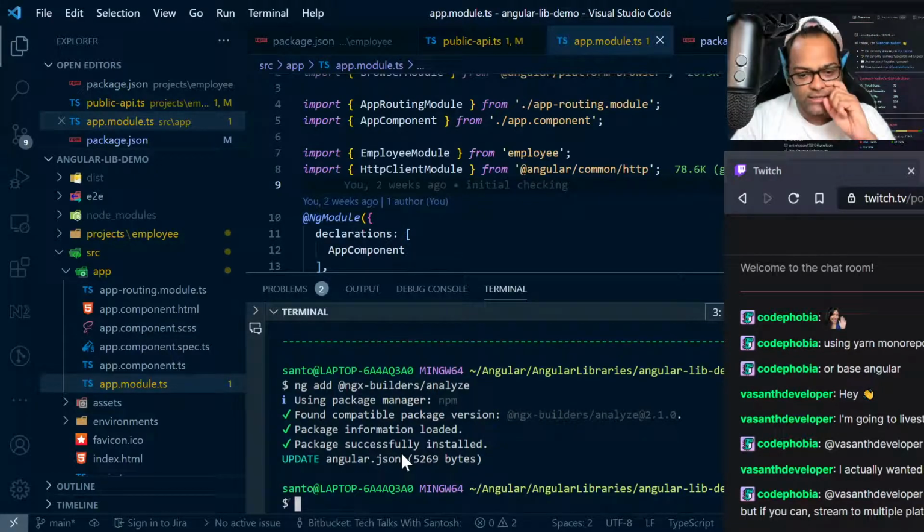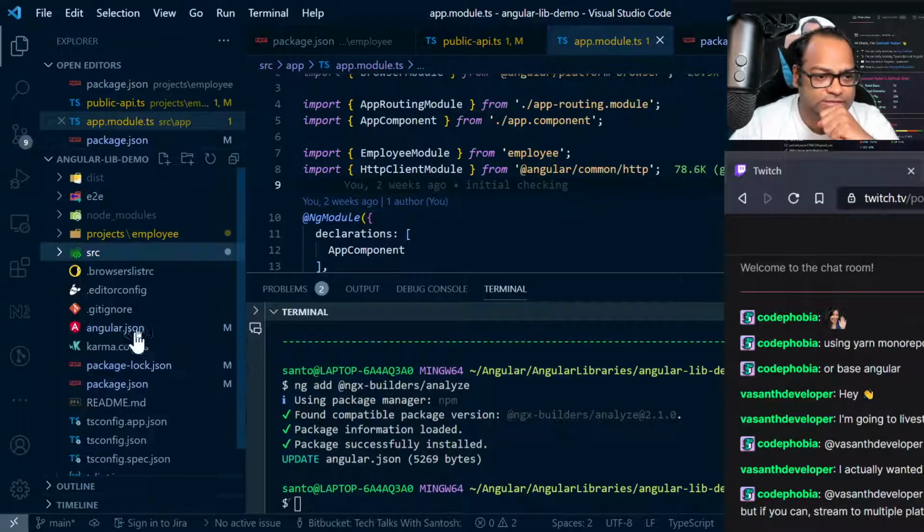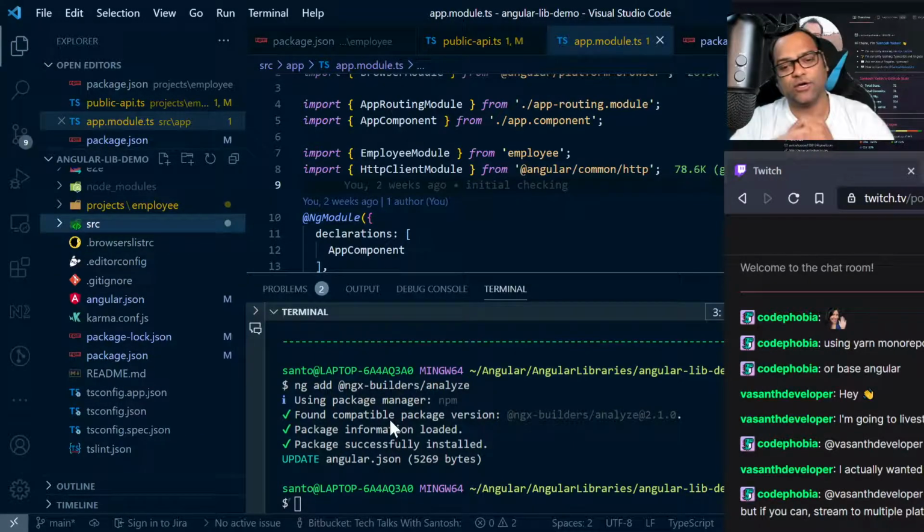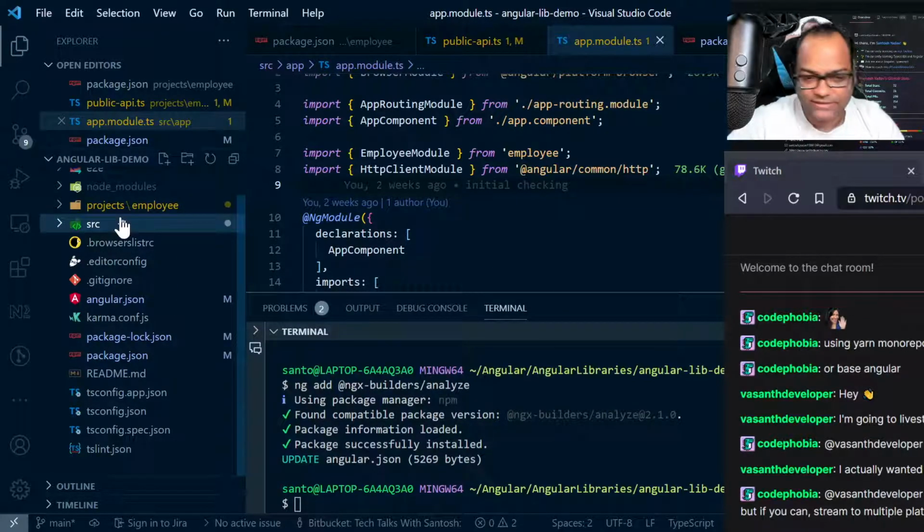Okay, so done. So now this particular library is added. It's only to help you figure out what's included in your package. Don't worry, it's nothing that will increase your bundle size. It's just a utility, and will be only used locally.